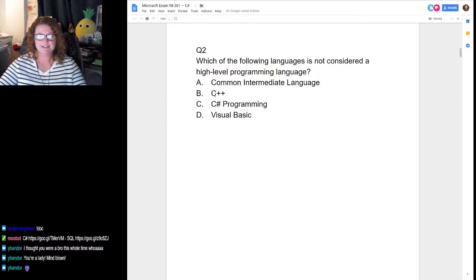But in this case, C++, C#, and Visual Basic are all considered high-level programming languages. If you didn't know that the Common Intermediate Language is in fact a language and not something someone made up, you'll want to go look up what that means. But it is not a high-level programming language in that it meets the definition. And so A would be the right answer here.